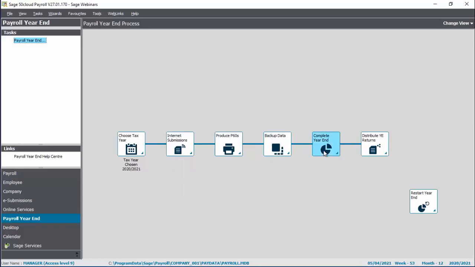The next step is to complete year end. This will move our process date into the new tax year, ready for when we update the employees' tax codes. And it will also remove any expired historical data older than the number of years you've specified in your company settings. So I'm just going to click Complete Year End.